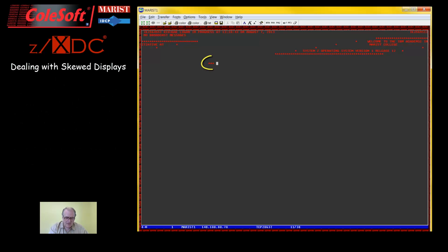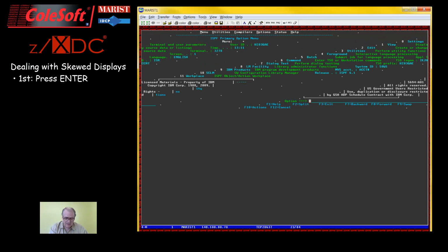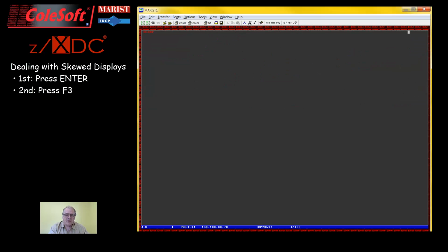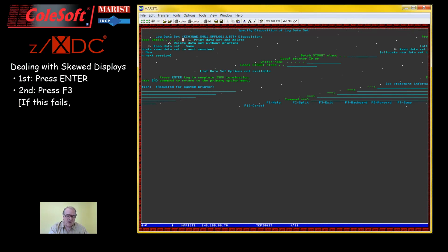In particular, the three stars are still there. And just like always, that's our cue to press enter. And that will take us on into ISPF, which also will be skewed. So we need to get out, and in order to get out, we just press function key 3. Hopefully that will take you out of ISPF and back to TSO. But if instead it takes you to another skewed ISPF screen, well, you can still find your way out of here.